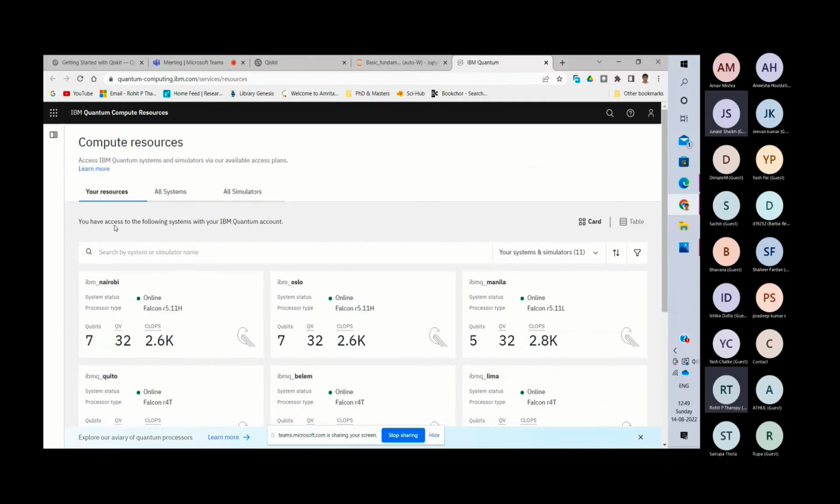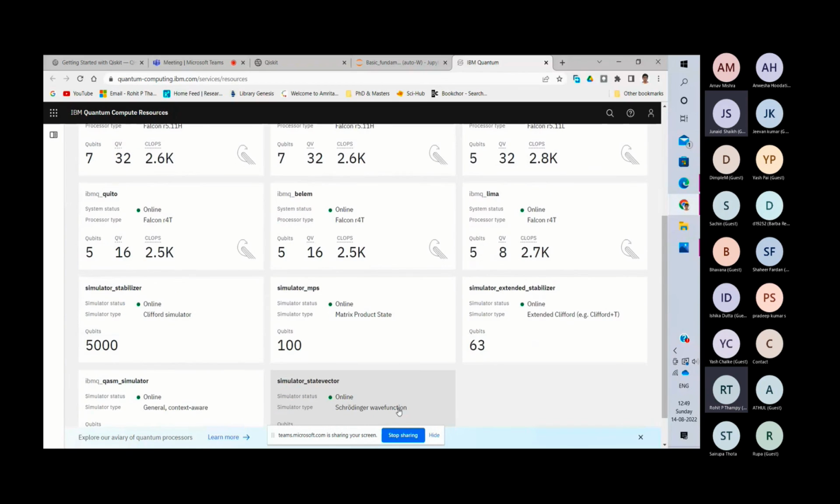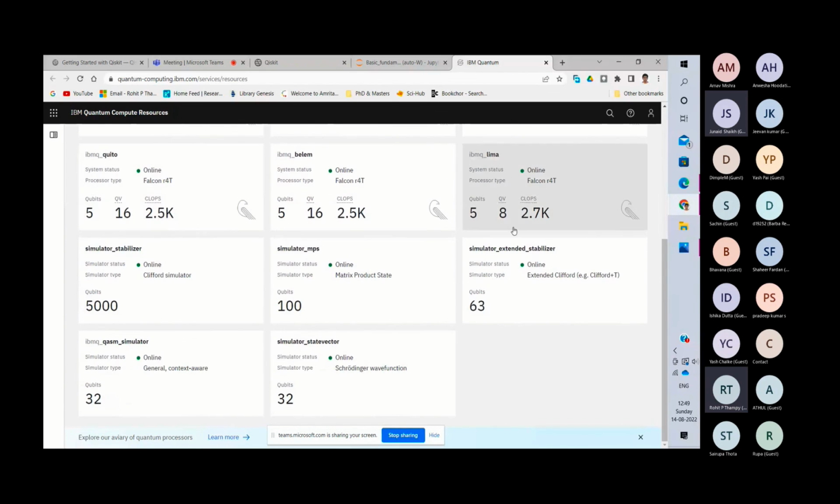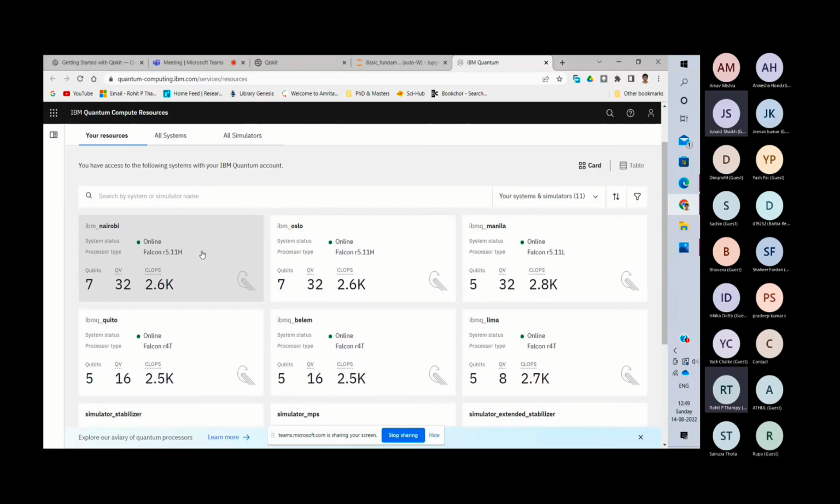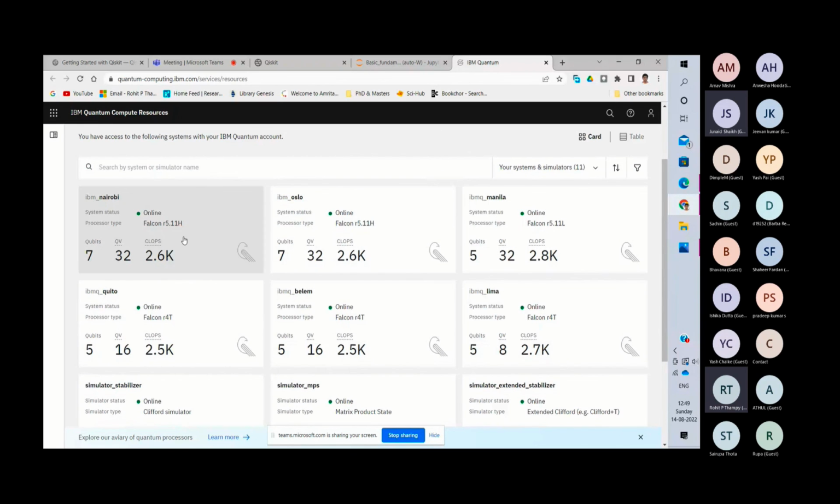So yeah, these are the systems that I have access to. I am a very amateur level programmer, so I have access to all these systems, and the top 6 systems, these are real quantum systems.